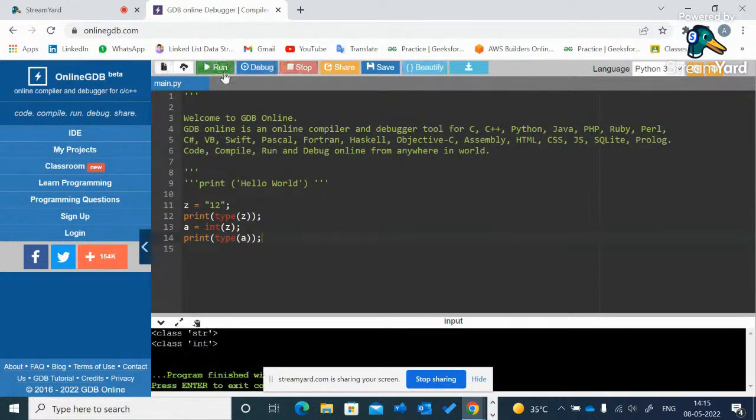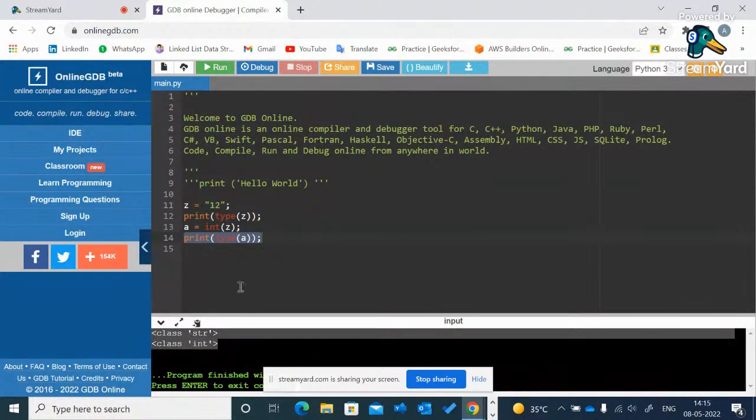If I run this, it's printing integer. Can you see this? The class is now converted to integer. What I did, I converted this z that was previously a string value into an integer and stored that integer into a, and printed the type. The type now coming is integer. We converted the string. This is called typecasting. Basically, you converted your string type into an integer type.